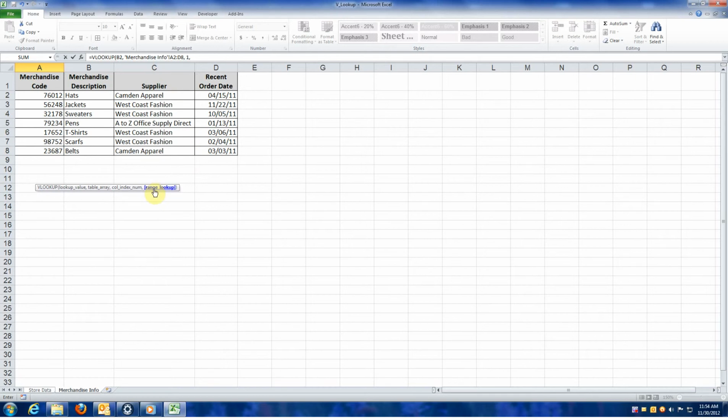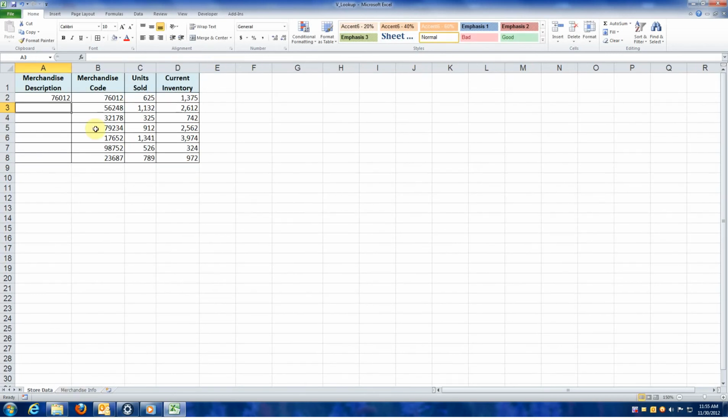In range lookup, you can either do true or false. If we select true, then it's going to look for the value that's close. Well, we don't want close in this particular situation. We want the exact, because we know that each one of those merchandise codes is in fact unique. So we're going to say false. Just spell it out. Then we end parentheses, hit enter. As you can see, it was able to pull the correct merchandise code.